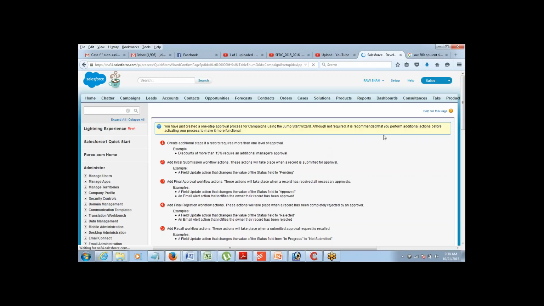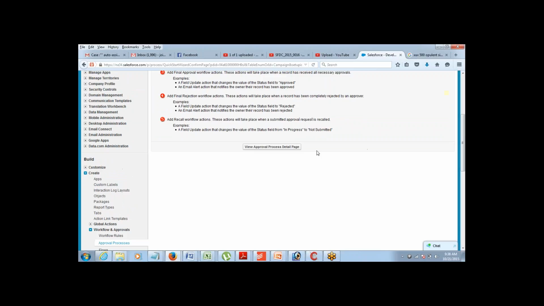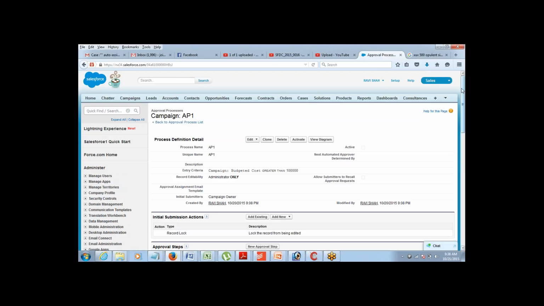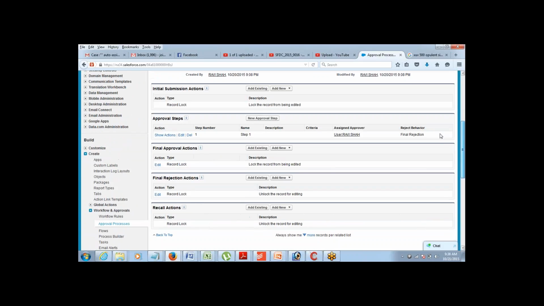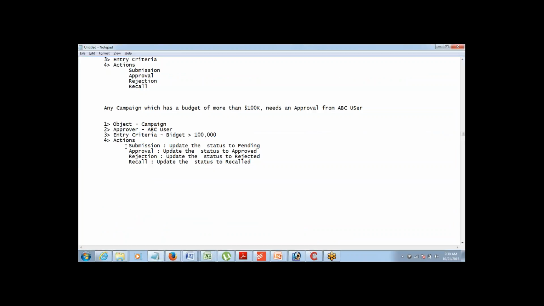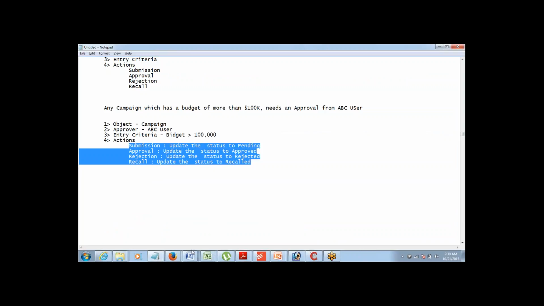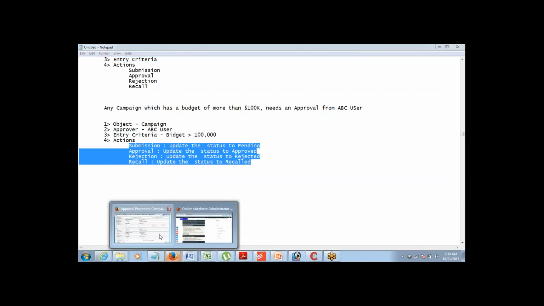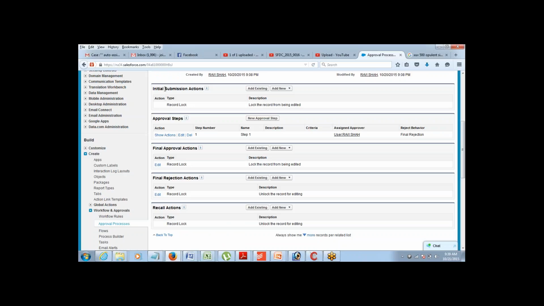We are done with almost everything. Object, entry criteria, approver, everything is decided. Now comes the action part. As I told you earlier, here it's not going to be a single action. Here it has to be an action for each stage. So action here means action for submission, approval, rejection, recall, right? If you come here, you will see that you have the option of initial submission action, approval actions, final rejection actions, recall actions.